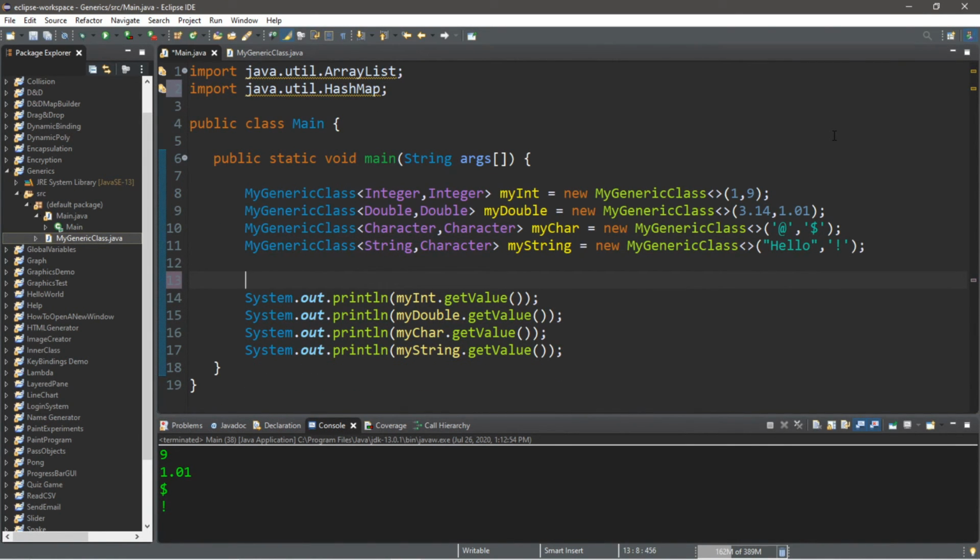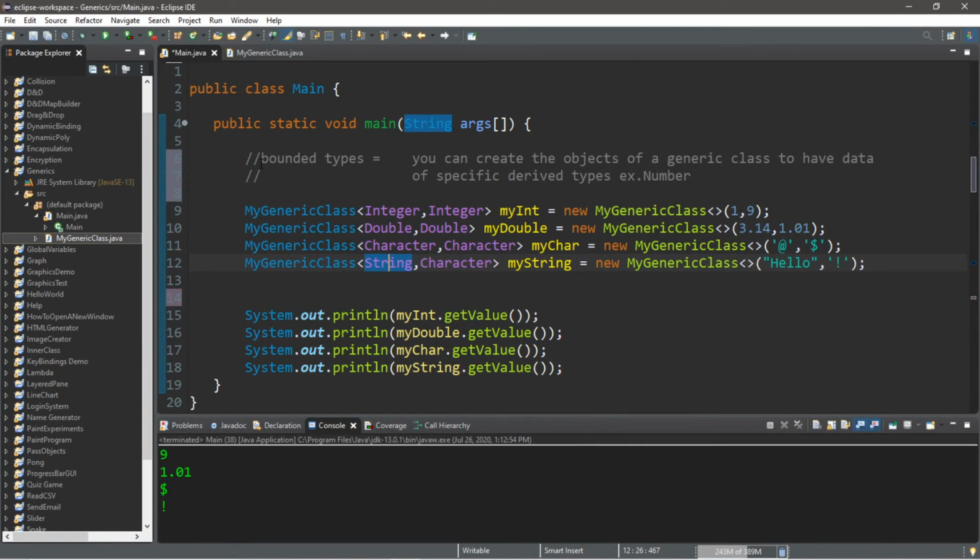So one last thing I'm going to introduce for this video is the concept of bounded types, and that allows us to limit the scope of reference data types that we can send to a generic class. So my last topic for this video is to discuss bounded types. So this allows you to create objects of a generic class to have data of specified derived types.